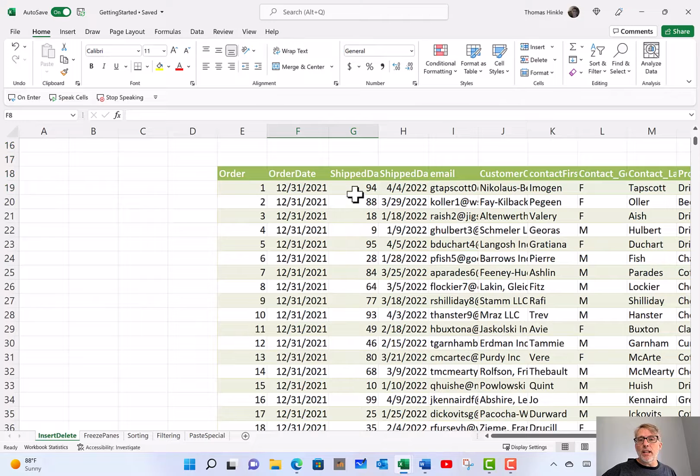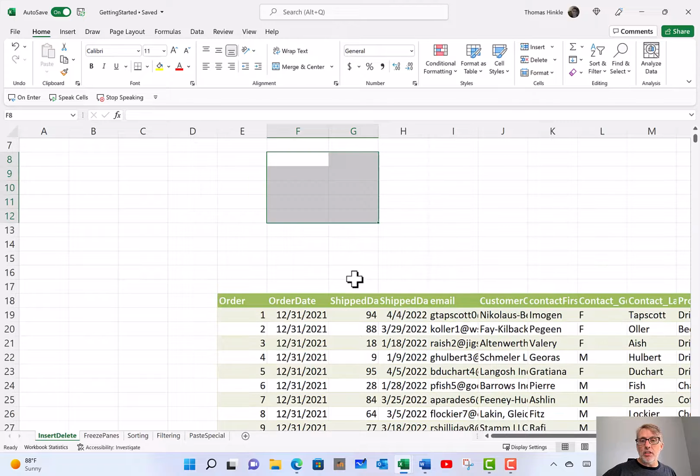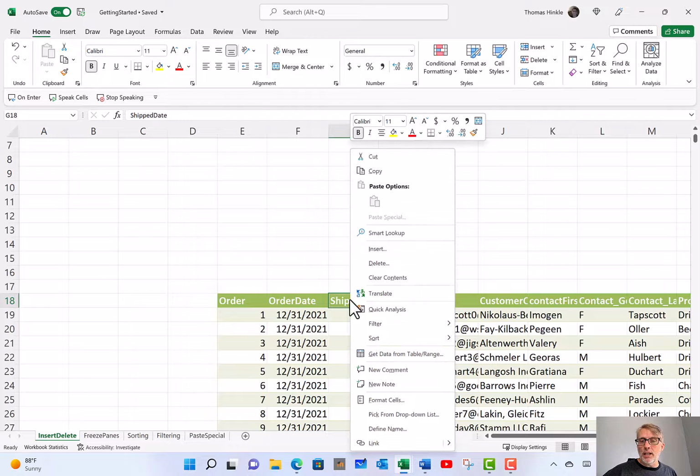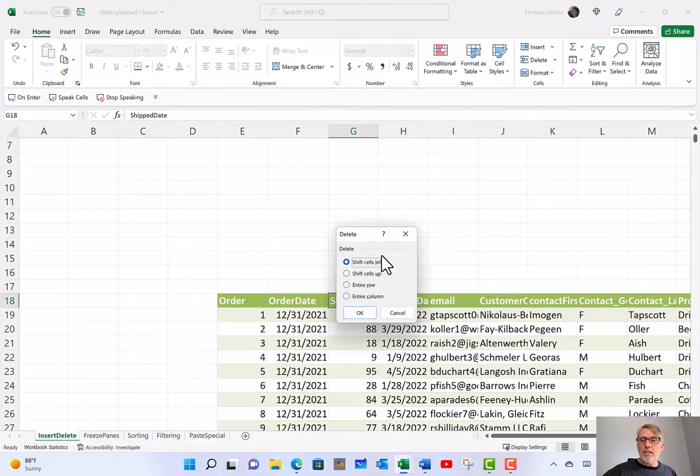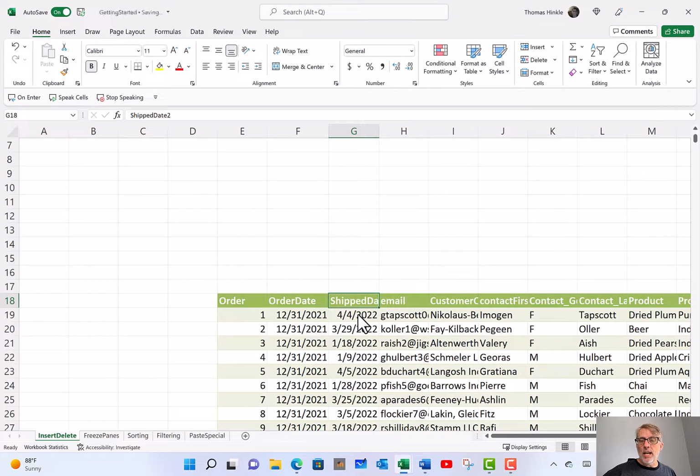But now let's say that I want to delete an entire column from a table or from the worksheet. I can just click somewhere in this column. I'm going to delete this ship date column. I can right click on that and go to delete. And instead of doing shift cells left or up, I can do entire row or entire column. So I'll do the entire column. And that did that, and it shifted everything to the left when I deleted that. So you see how that other column moved over.